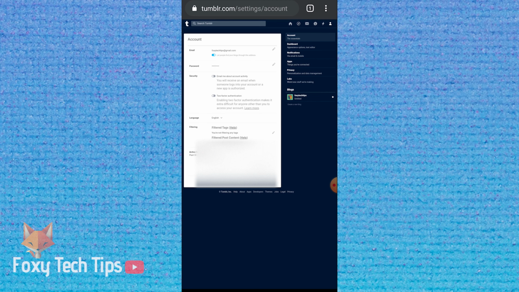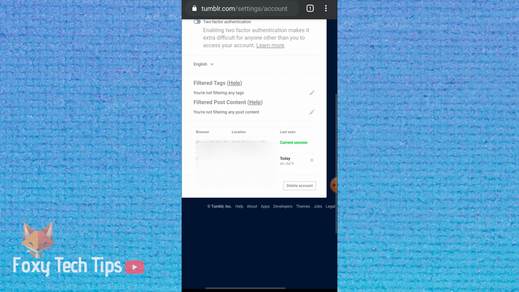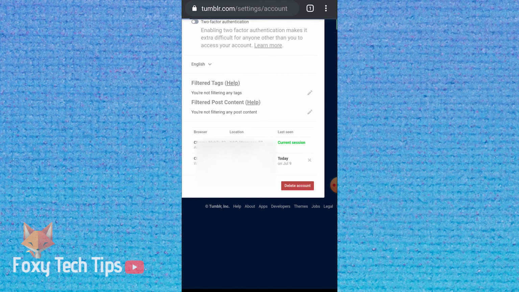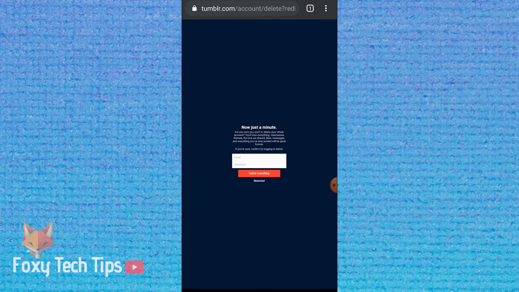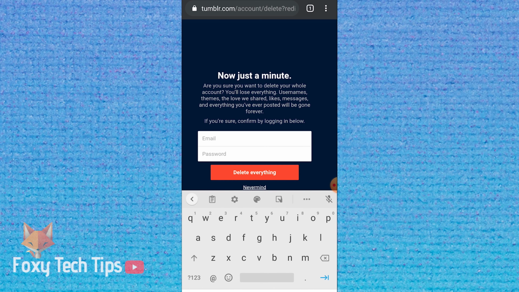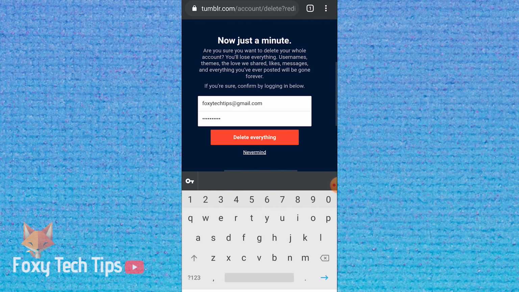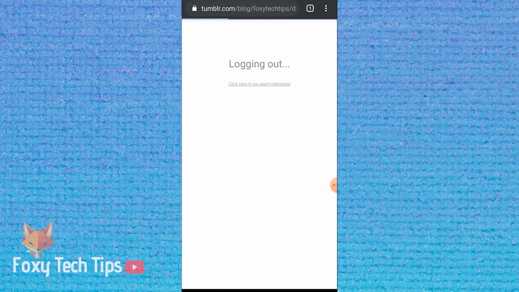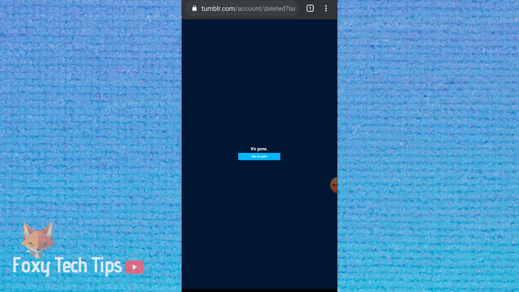Now, at the bottom right of the page, tap on Delete Account. Type in your email and password to confirm the deletion. And then tap Delete Everything. Your account has been deleted.